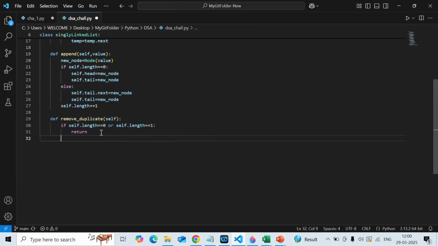So, according to our approach that we discussed, we have to traverse through each node and check if that value is already present in our previous nodes or not. If present, then we have to remove this node. Okay. So for that, I will create some temporary pointers.